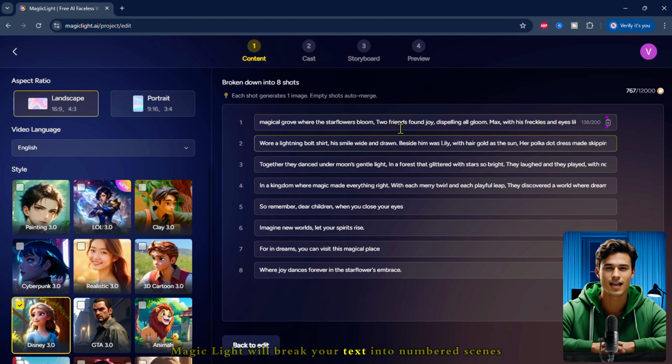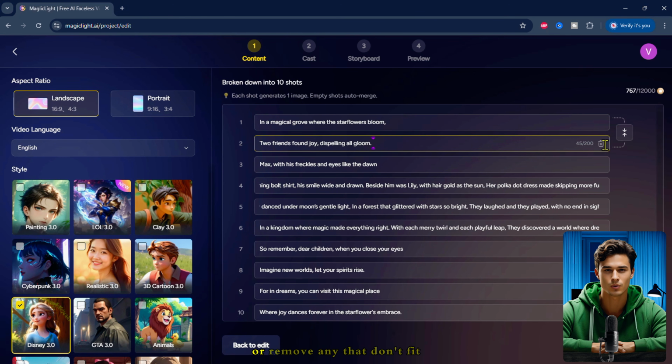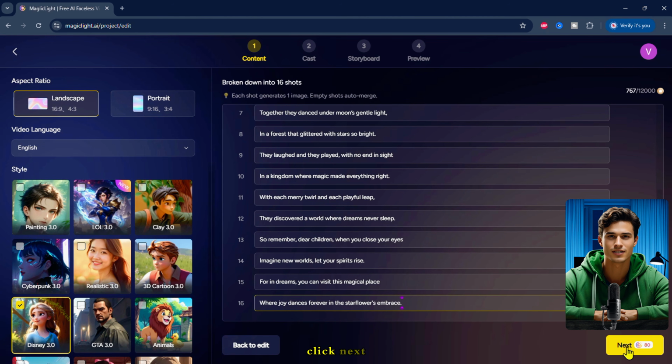Magic Light will break your text into numbered scenes, each representing a moment in your animation. You can edit any scene if needed, rearrange scenes by clicking the arrow, or remove any that don't fit by clicking the delete button. When everything looks good, click next.